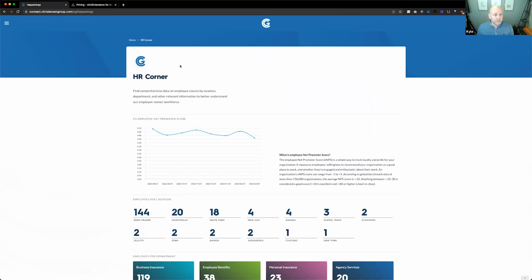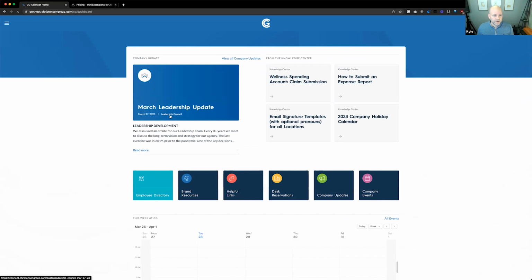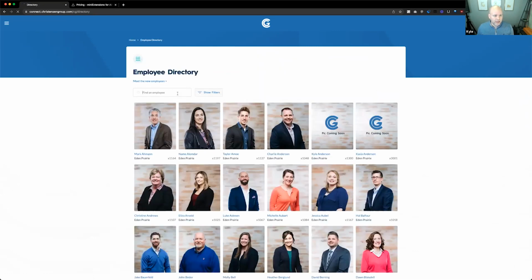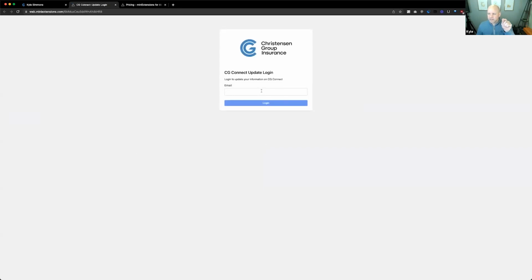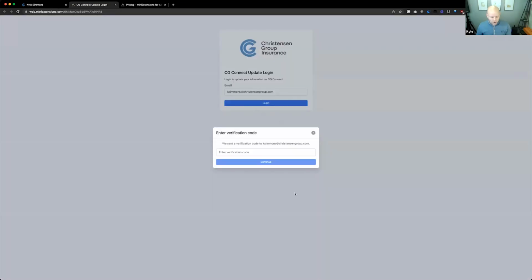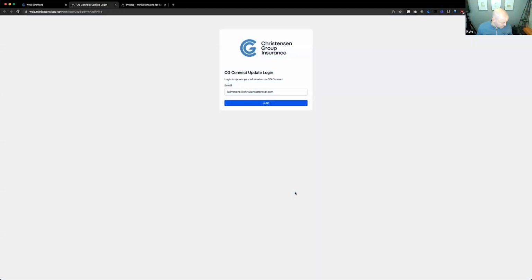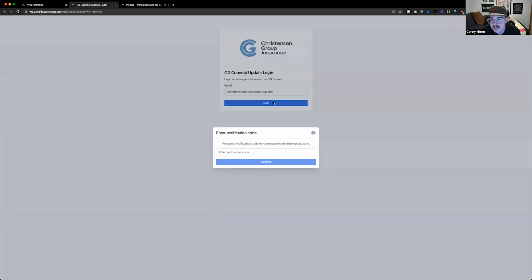What we were able to do now was actually great. I'll show you. Someone comes here and goes to the directory, and you search for Kyle, and here I am. And now I can update my bio. This is a Mini Extension right here, because all of my data is saved in Airtable. Anyone can put in their email address, and I'll get a code sent to me. And then this will let you update your record data.